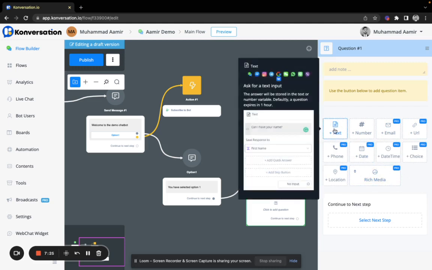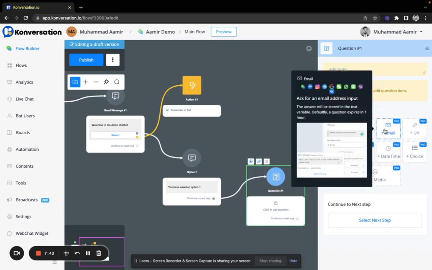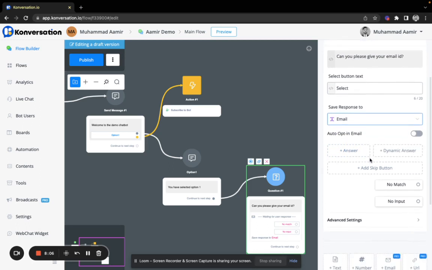Let's say you want to collect any information like name, email, or anything of that sort, you can click on this one. And when you hover over the particular action, you will be able to see the preview of how it looks and how you can create it, and it will give you an idea how it works. Okay, so let's say I want to fetch the email address of the user, so I will click on this particular action. Now I can write a question. So let's say, can you please give your email ID, and then you want to store this in the form of fields, so you can click on email as your field, and that's pretty much it.